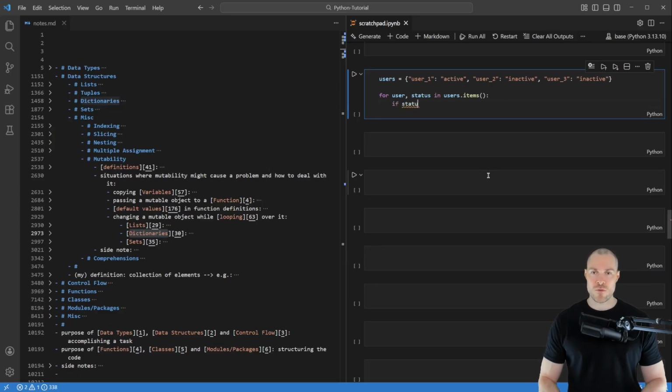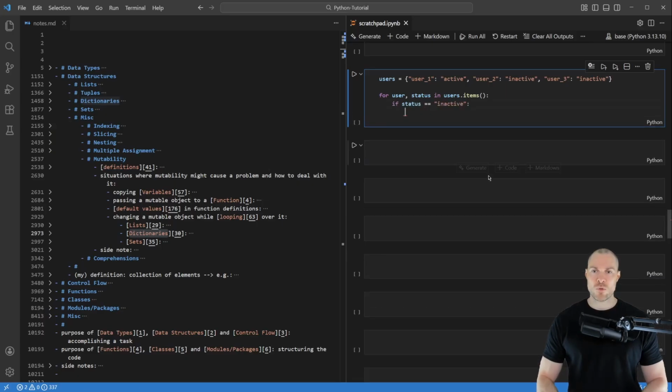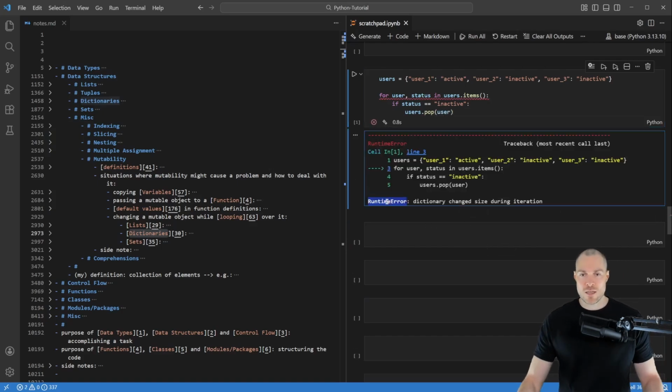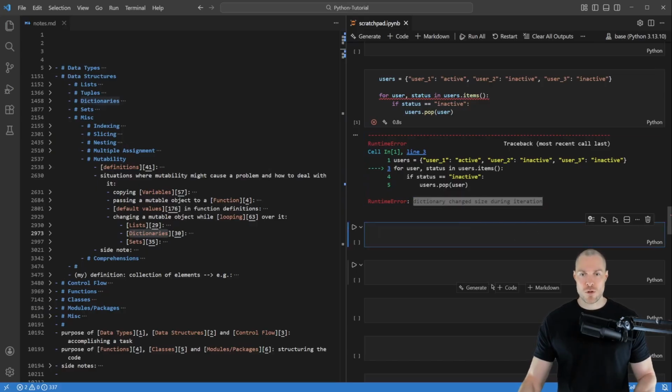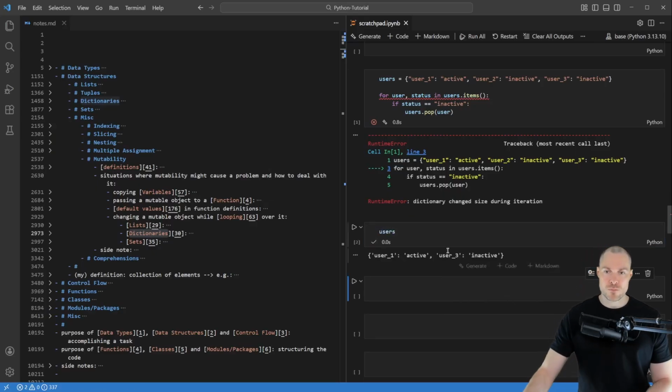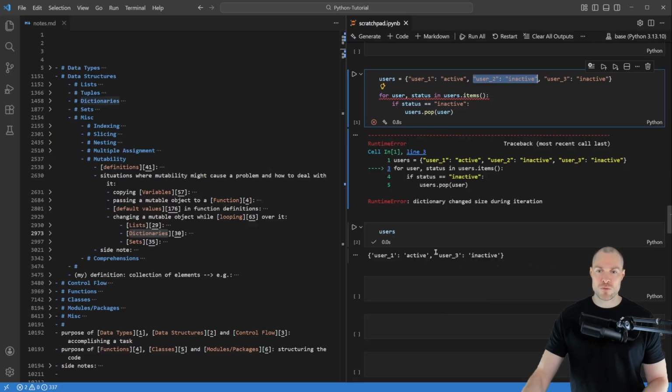In each iteration, we want to check if the user is inactive. So we say if status equals inactive, then we want to remove that specific user. So we say users.pop and then pop the user. Now if I try to run this, you can see that we get a runtime error, and that's because the dictionary changed size during iteration. If I also print out this dictionary, you can see that user 2 was actually removed. However, user 3 is still in that dictionary.